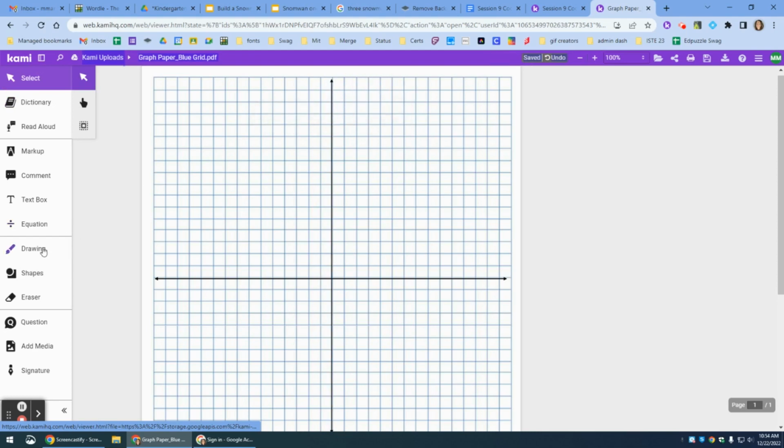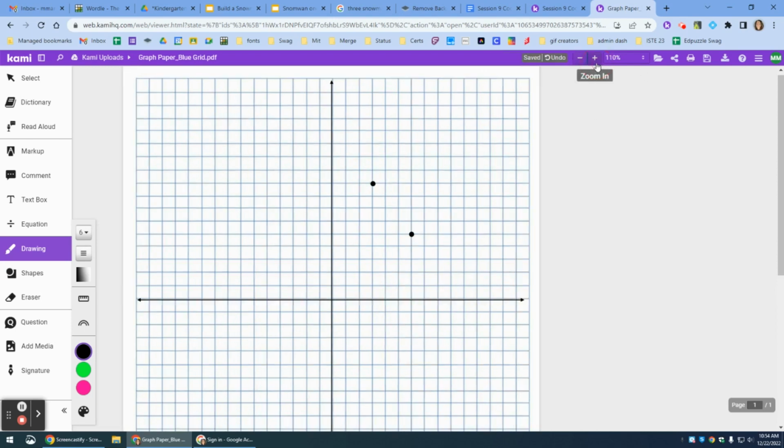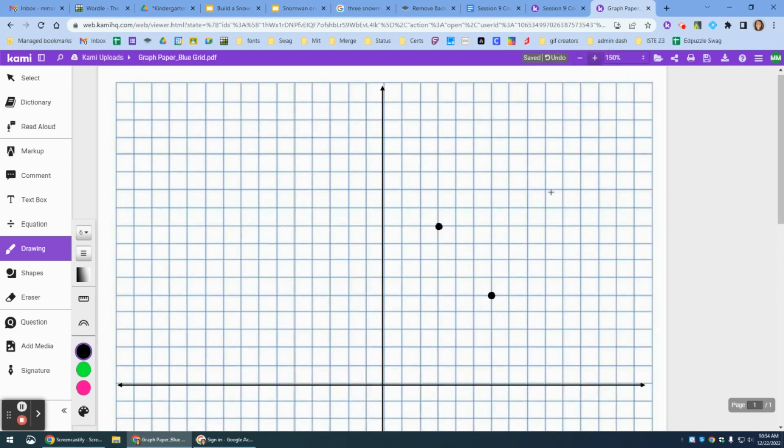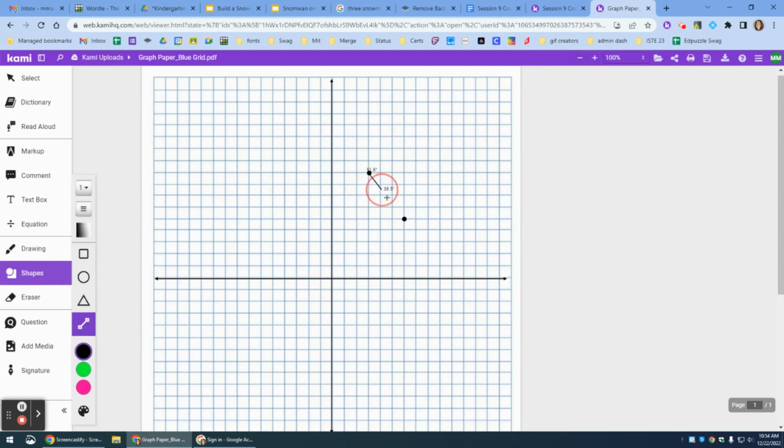Now to plot the points, the student would come to the drawing tool this time. Select a thickness that's a little bit bigger, 4 or 6, and then they simply have to just click to draw the different points. Now, as you can see, there are no numbers here. So if the student wanted to zoom in, they could, and it might be a little easier visually to plot the points. If the student needed to then connect the lines, come back to the shape tool, click and draw a line.